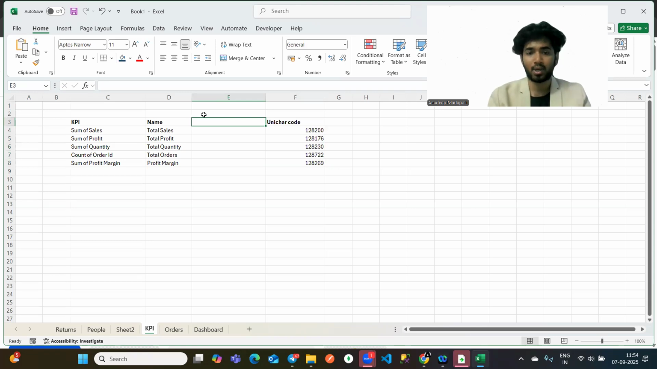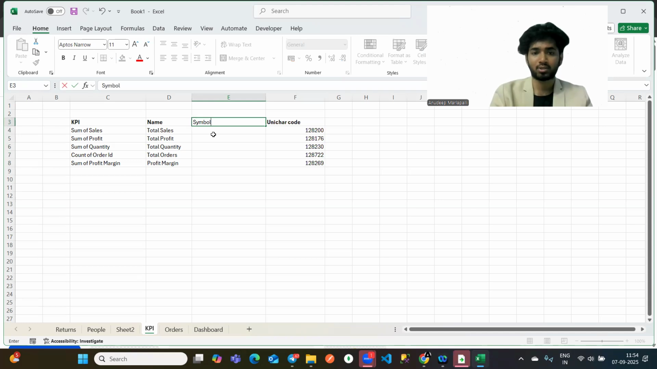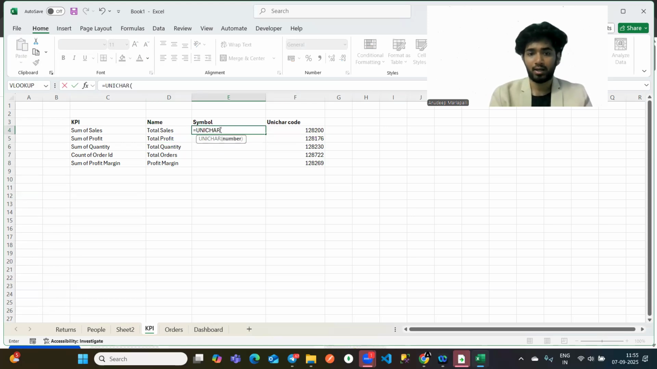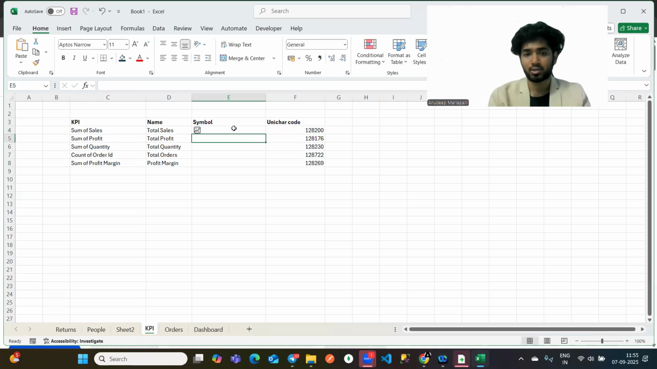Now for each KPI, I want to display them using a symbol. So here I'm going to give this column the name Symbol. And then I want to display the symbol for total sales, total profit, and all this. Here I'm going to use this unique R code, and inside this, I'm going to put this. So now when I drag this down till the last, did you see, for total profit, I'm displaying this symbol. For total sales, this symbol. For total quantity, for total order, profit margin. For each KPI, I've displayed a symbol.